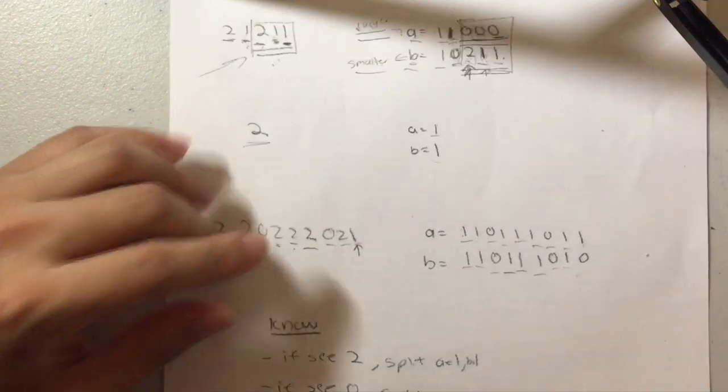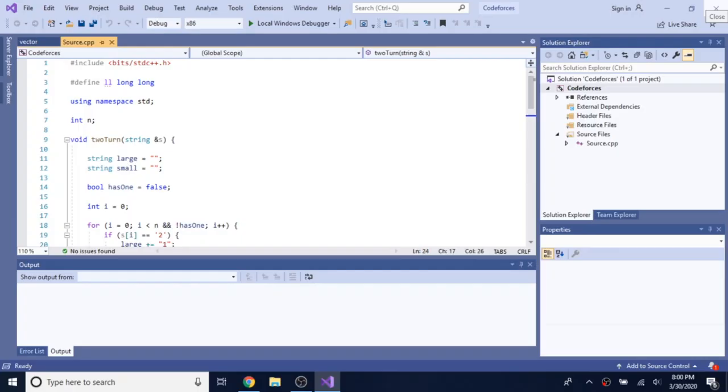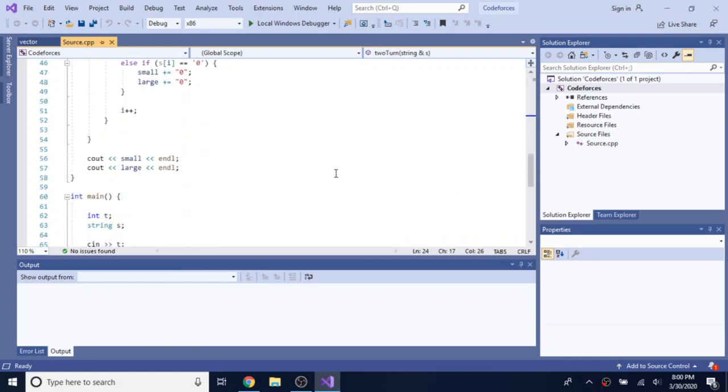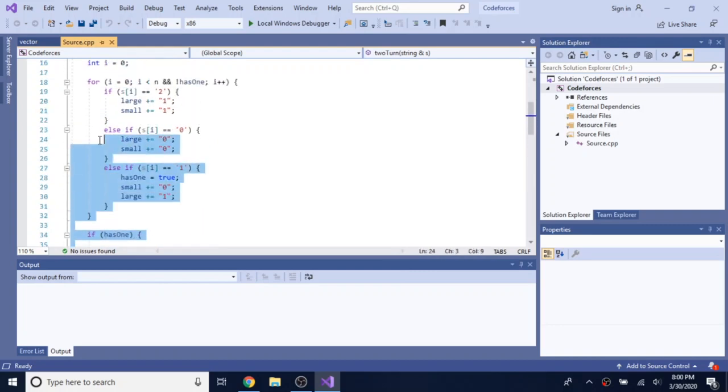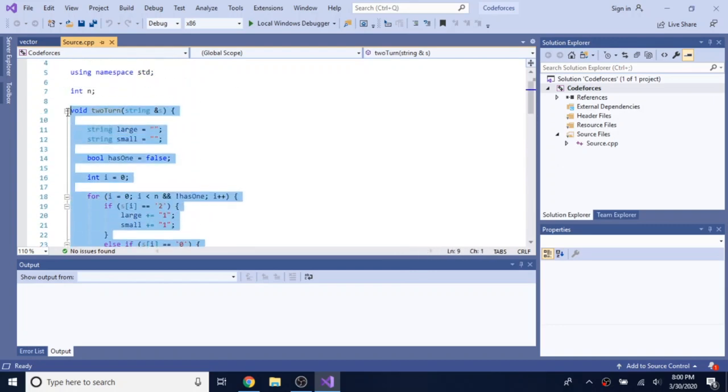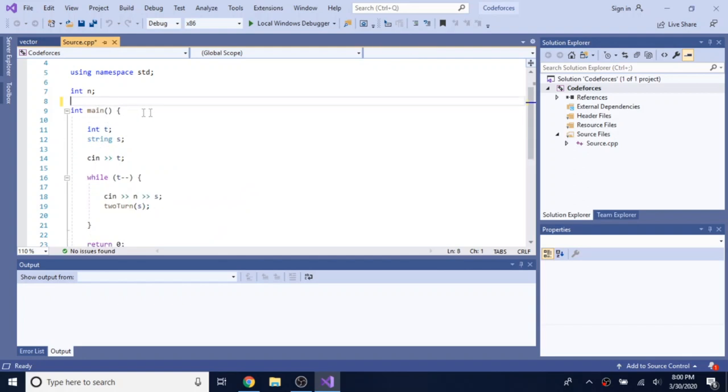We are now going to go to the computer and code this up. We're not going to use my code. My code was just really long. So I'm actually going to follow the editorial's code because it's really short and really efficient. So yeah, let's use the editorial's code.